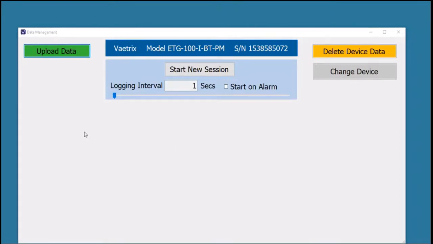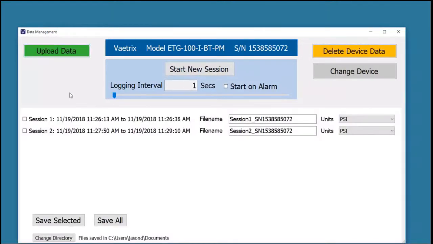So you notice it's a pretty easy to use interface. We have a couple buttons here. We have upload data, delete device data, change device, start new session. So first I'm going to upload some data from the gauge. I have a couple sessions stored on my gauge, so I'm simply just going to hit the upload data button. It's going to bring whatever is on the gauge down to the PC.